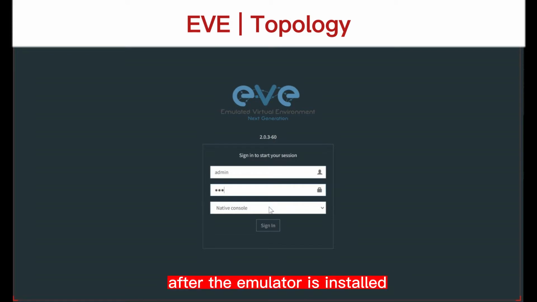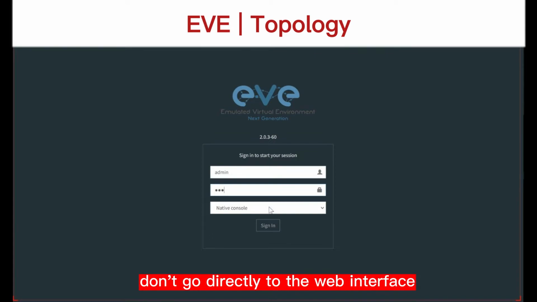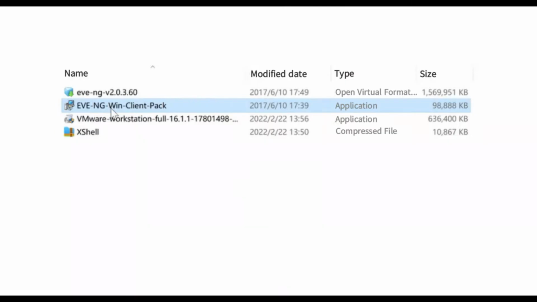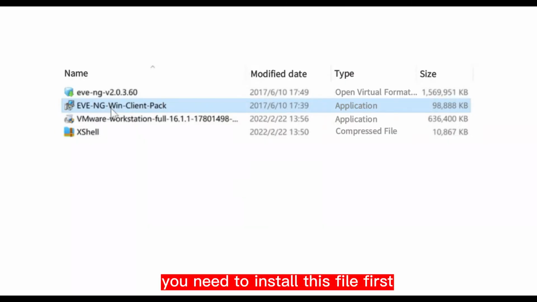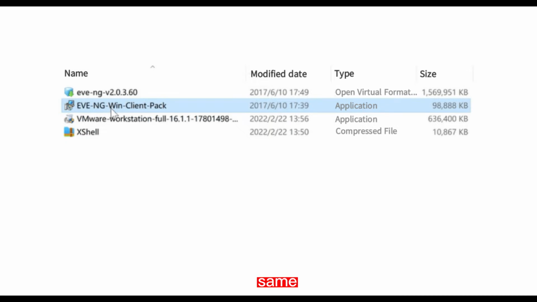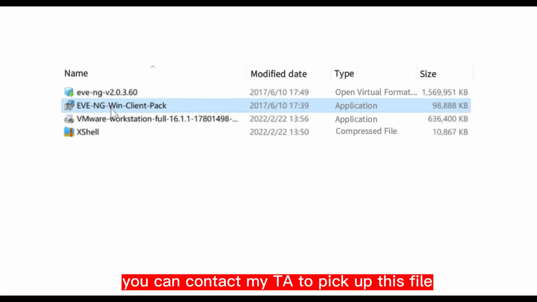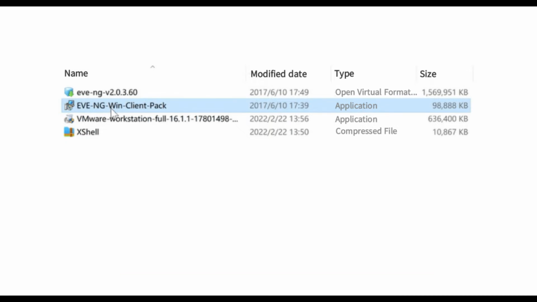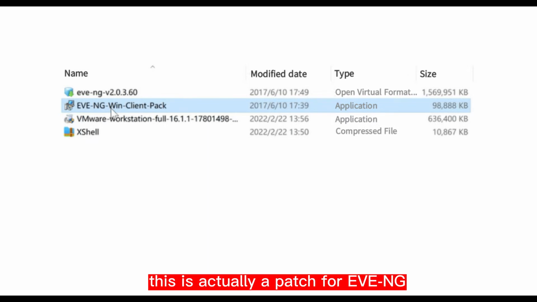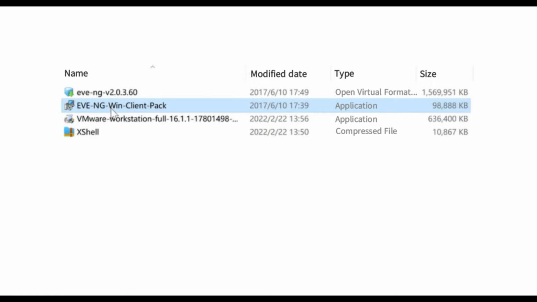After the emulator is installed, don't go directly to the web interface. You need to install this file first. You can contact my TA to pick up this file. This is actually a patch for EVE-NG. It is a support class. It can be called a fool's installation. You just click Next. Then click Install to finish.